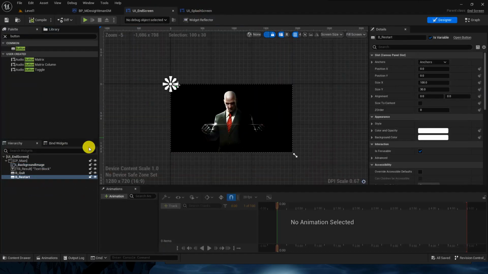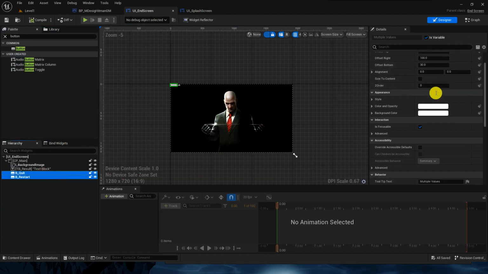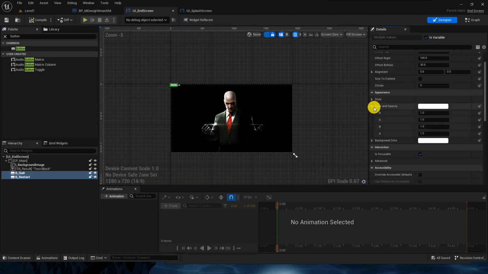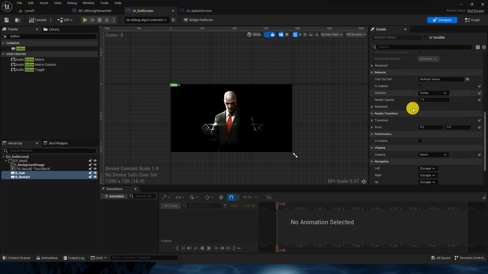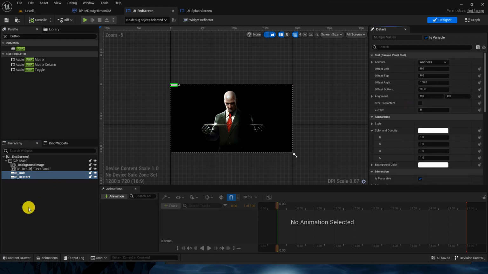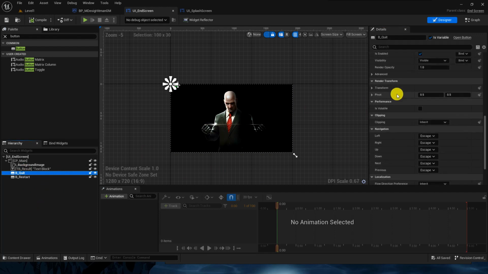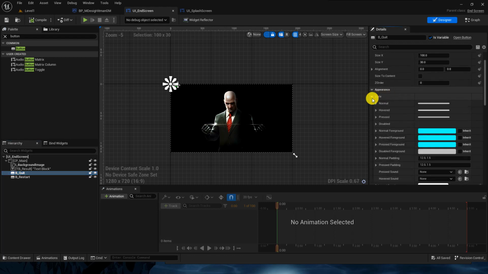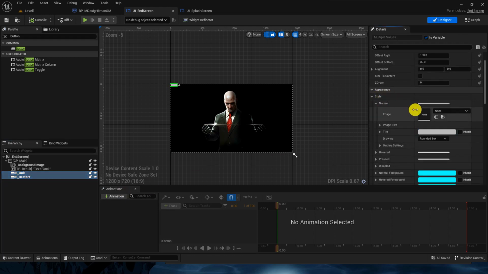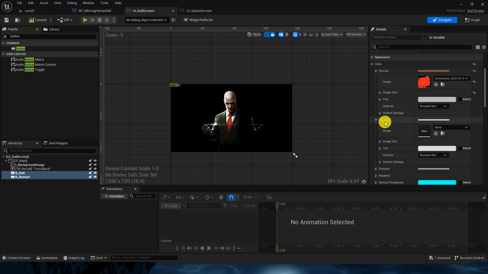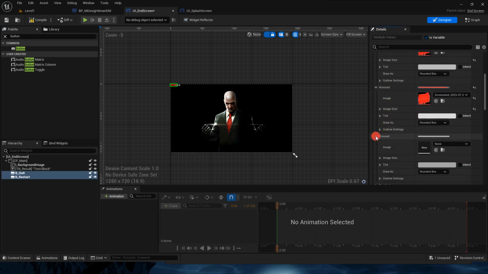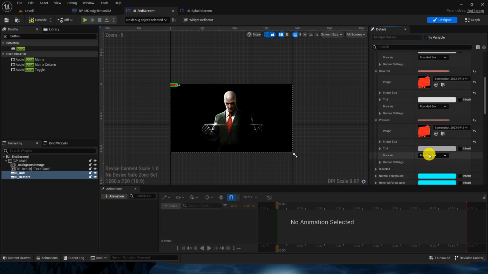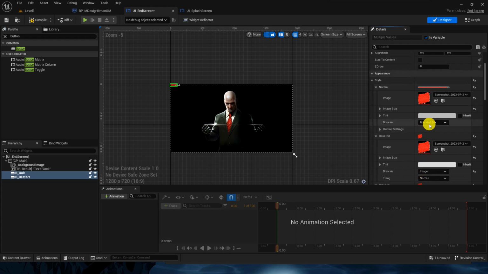So in the buttons, the color and opacity, nope. But okay, in style, I totally forgot about it. Hover and pressed. Make sure that you are using as image, or it will give you that round box. Compile and save.